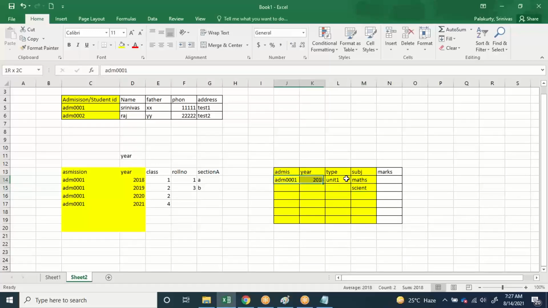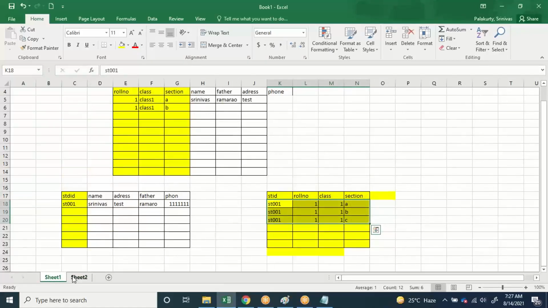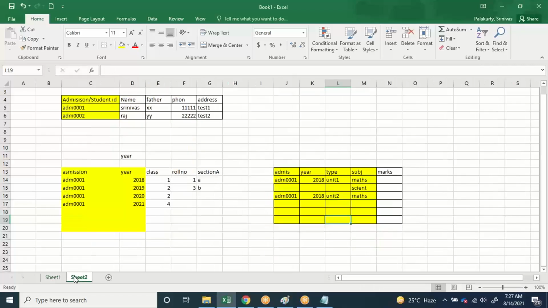Now again, next unit, we will store unit 2 marks. What are the unit 2 marks? Like this, we have to store the data. Now, for this scenario, I have analyzed and created 3 tables. Now, this is called a master table.